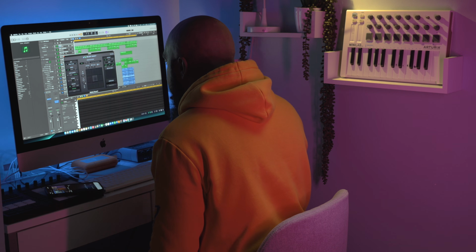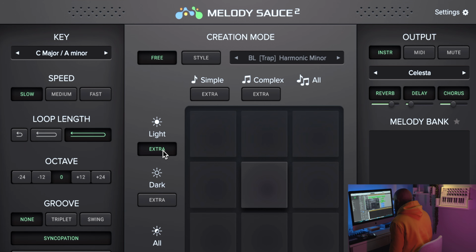Another really cool thing is right over here on the left side, you'll see it says light. You can make a melody that's extra light, or you can make a melody that's extra dark. You can just push these buttons right here, and it's going to give you different variations of the type of melodies that you could create inside of this thing. So that's really cool. You could create a simple melody or a complex melody.